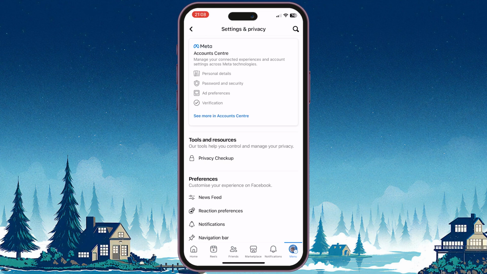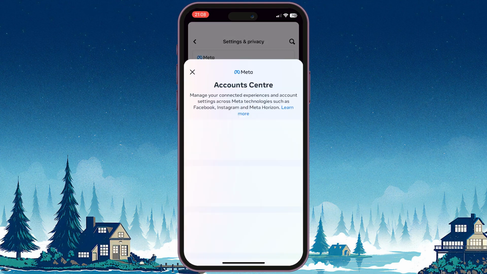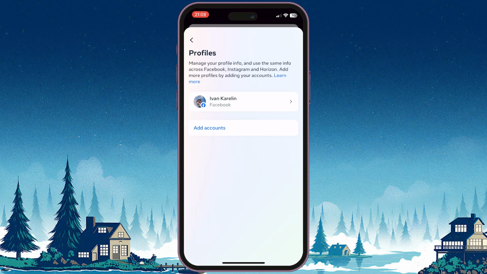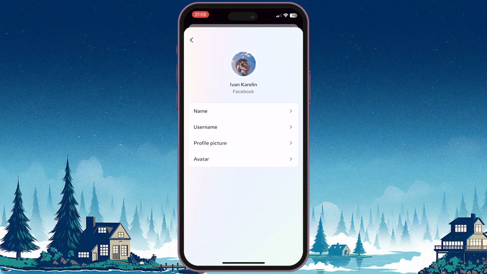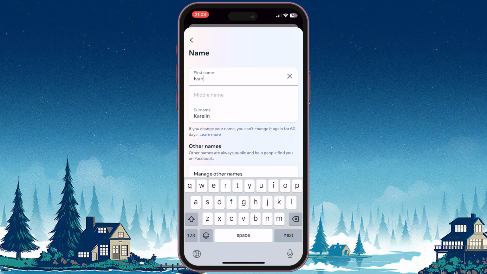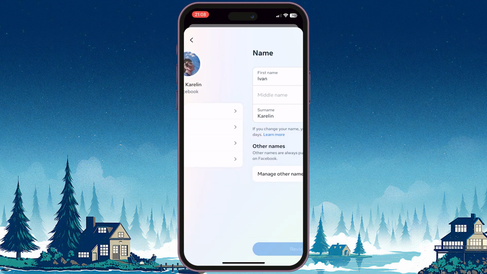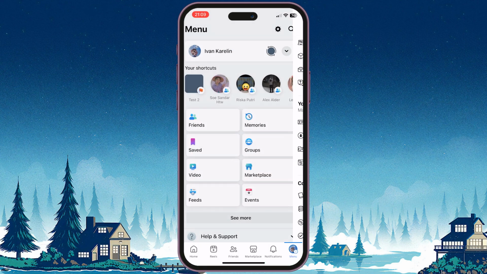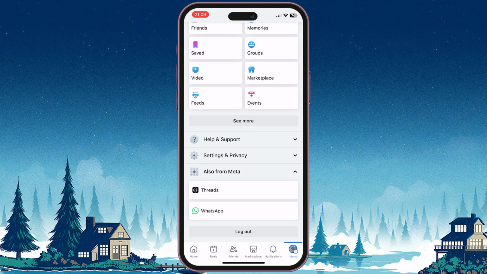Go to Meta Account Center, click See More in Account Center, and select your profile. Click on your profile name. Check to see if you can change your name on the screen. If you cannot change your name, go back to the menu section and scroll down the page to find Help or Support.